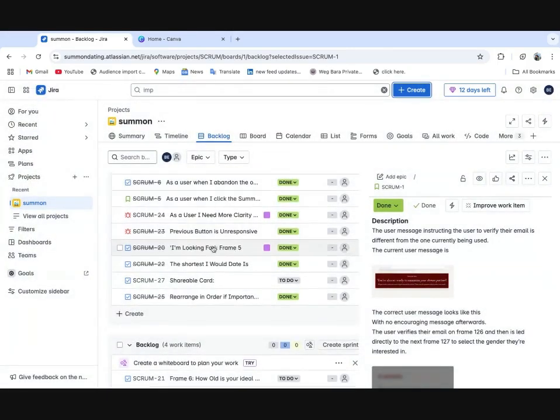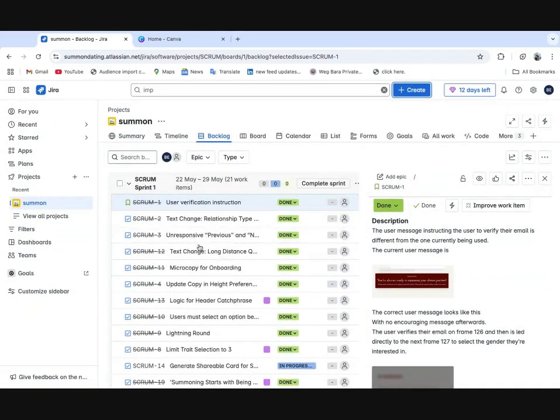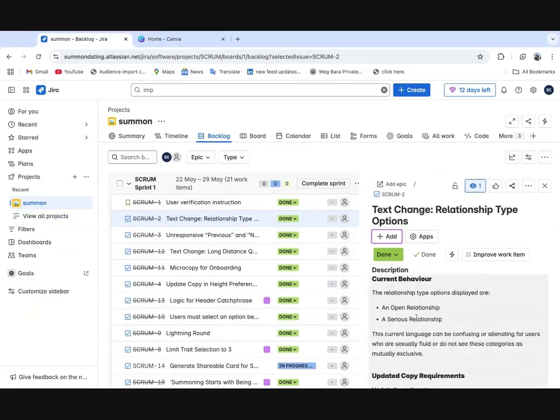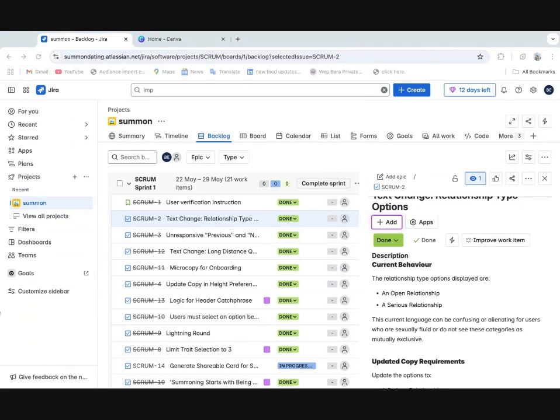Let me discard this real quick. Let's have a look at a different example. This is a text change. After the designer already designed everything, I kind of hated some of the wording. And so I said, let's change that. So let's look at this example. It says text change relationship type options. Before it said an open relationship or a serious relationship. And I didn't like that because an open relationship can be a serious relationship.